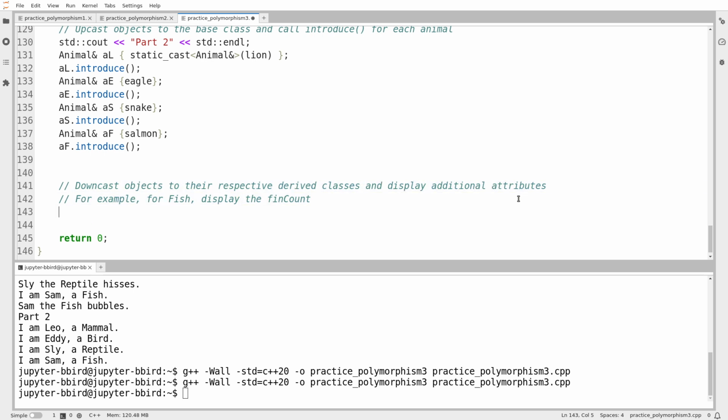I'll just do a few. I'll just do one or two. Okay, so I'll start with, let's recast the animal back to a mammal, the lion.